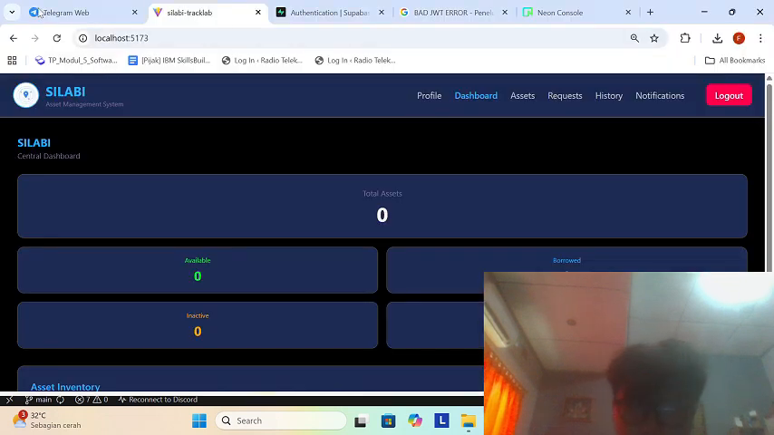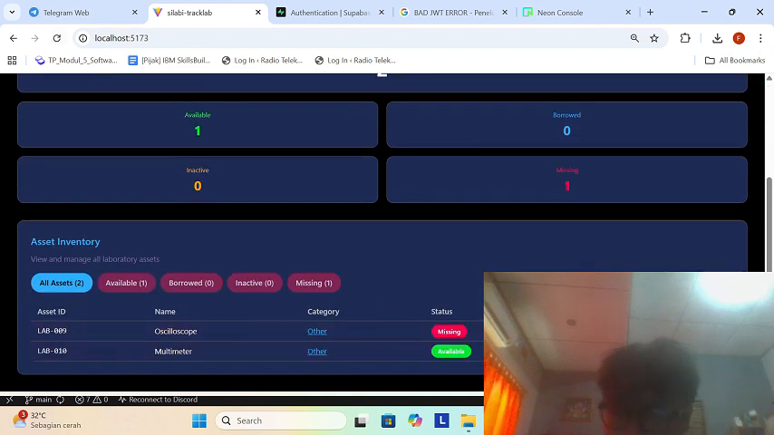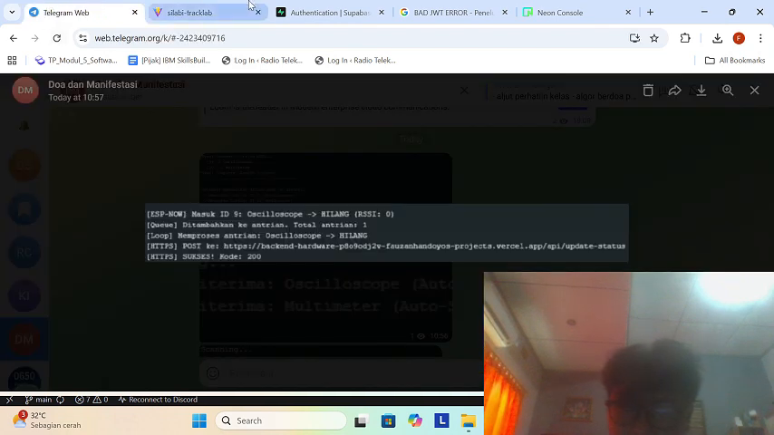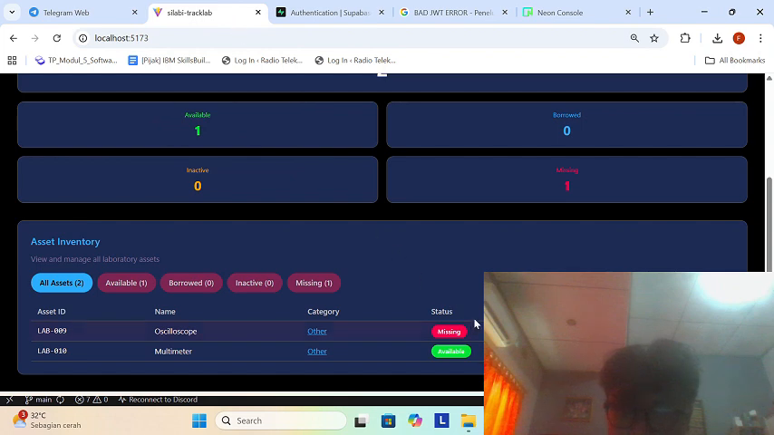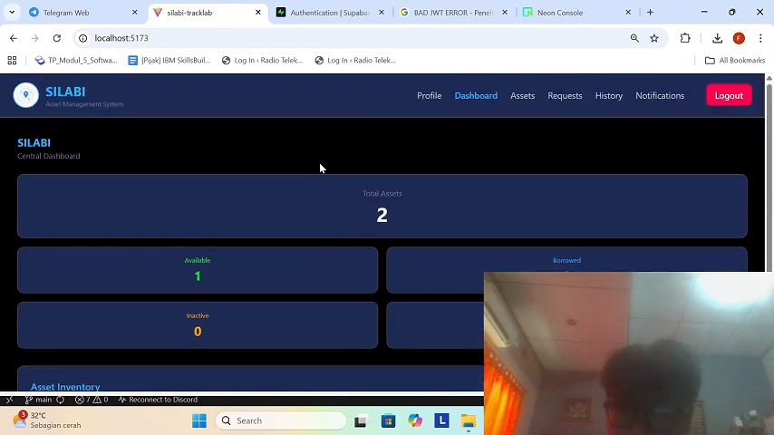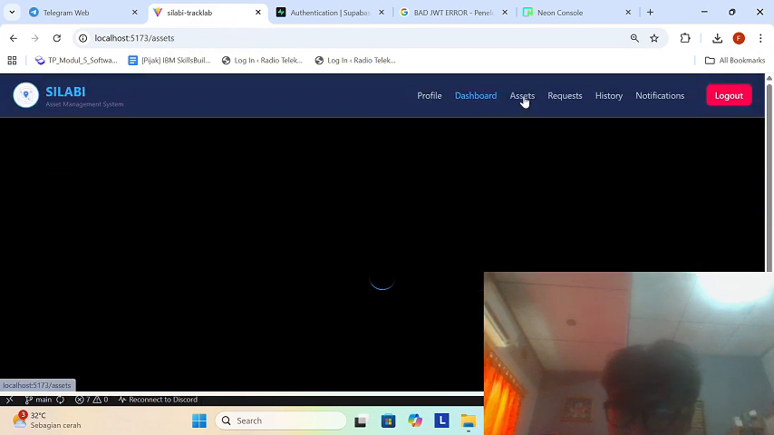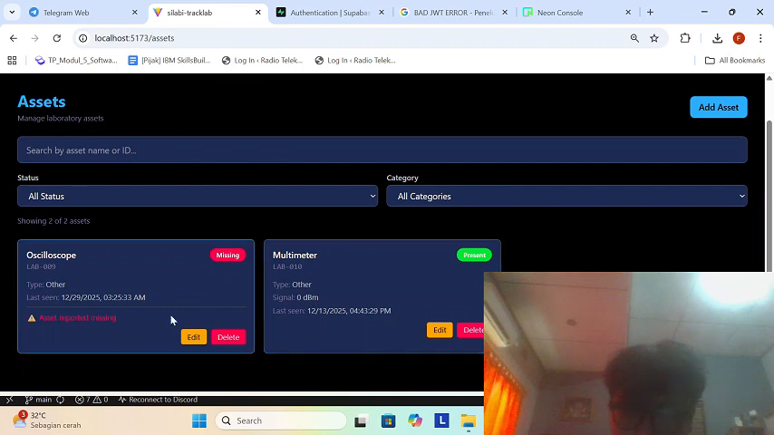Okay, as you can see, the total asset is currently 2. One is missing from this photo, and the next one is multimeter. You can see these are the assets. This is for the report of missing, so they will be shown here, and this is also in the last scene too.